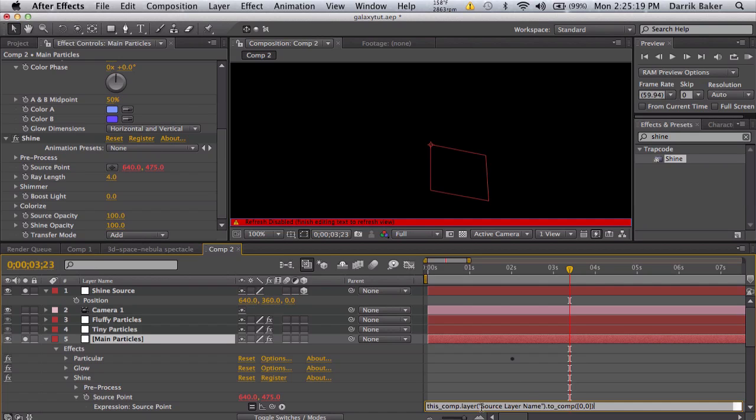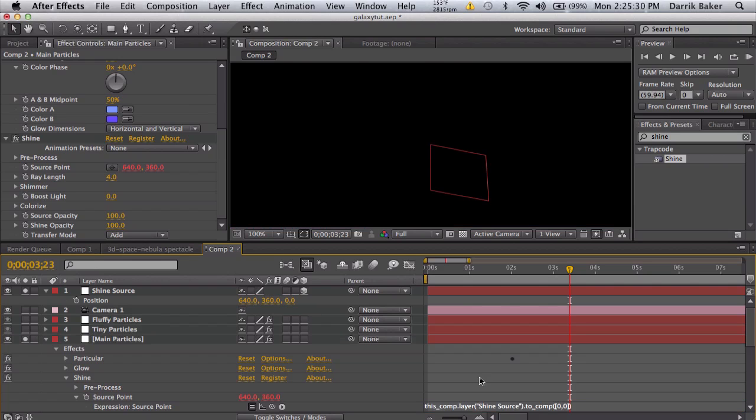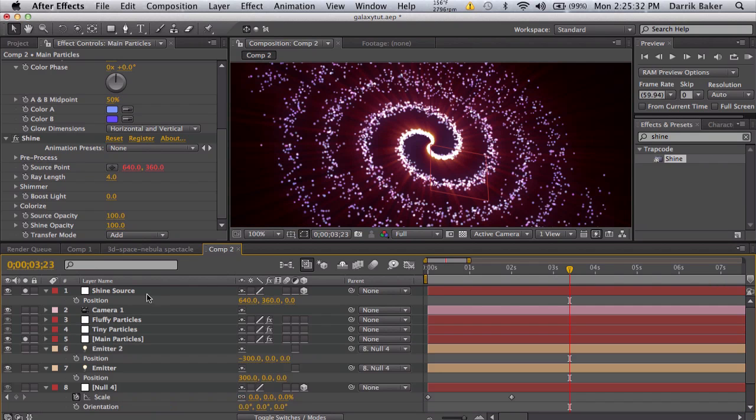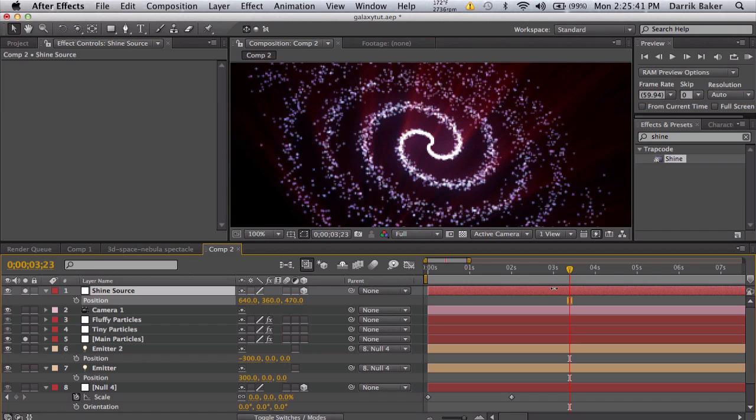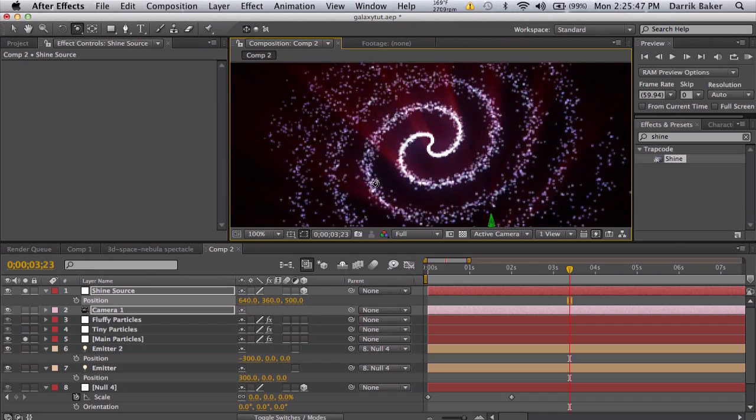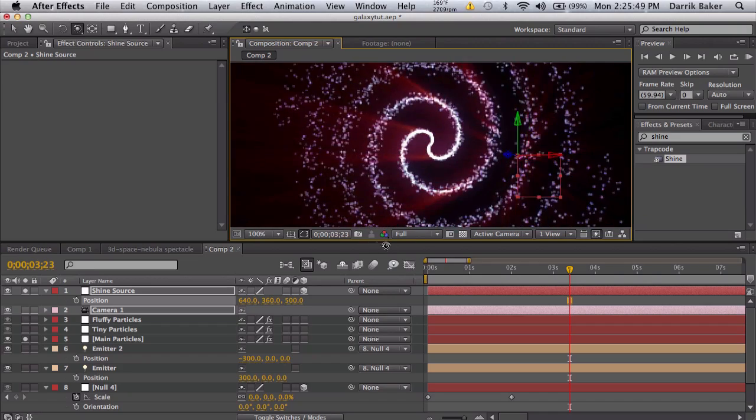Now the source layer name needs to be the layer name that we want to link it to, and we called it shine source. So just type shine source, exactly how it looks, capitals and everything. Let go. And we notice if I move the shine null object, it moves where all the rays are coming from. So I want to push it back in Z space, kind of far, maybe 500 pixels. Now if I rotate the camera, it'll always shine outwards, like it's coming from the middle.